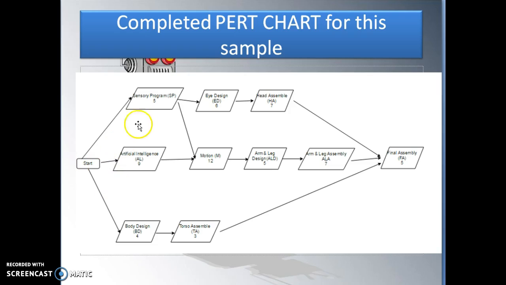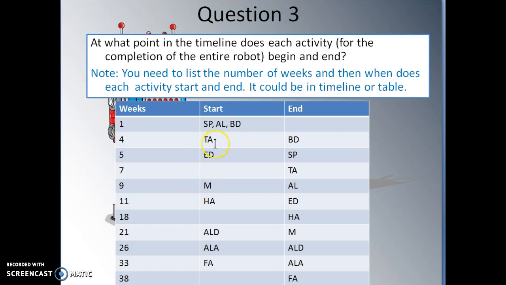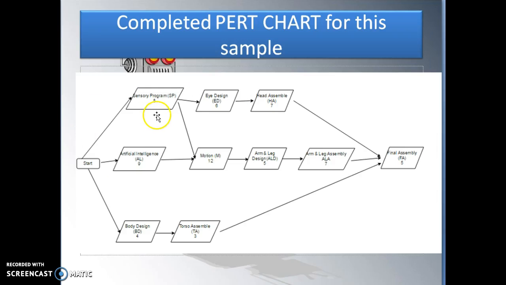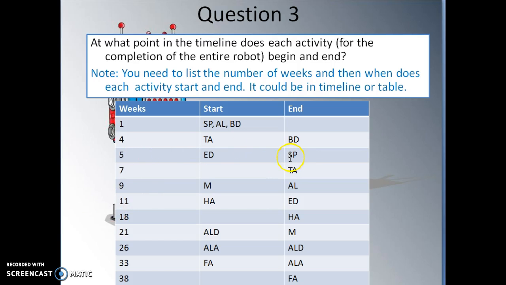SP takes 5 weeks and BD takes 4 weeks. So I guess BD completes first. So BD completes at week 4. Once BD is complete, I can start TA. So once BD is complete, it ends at week 4, and I can start TA. Okay? Now what's the next thing? Look at the graph. The next thing is sensory program is going to finish at 5 weeks. Once this is complete, I can start ED. So at week 5, I end sensory program and I start ED.